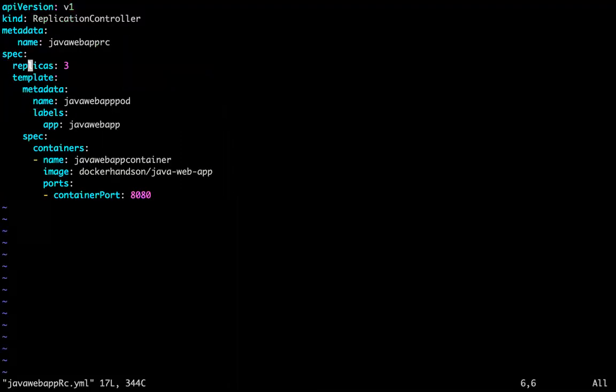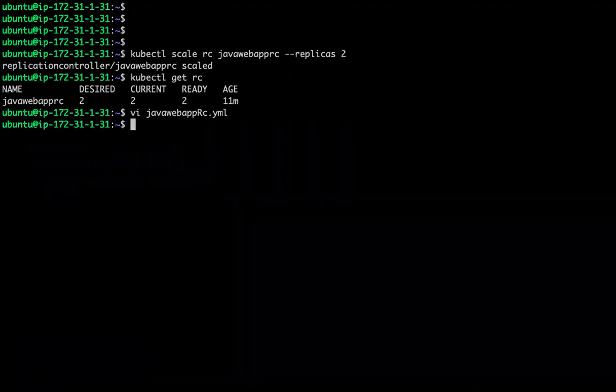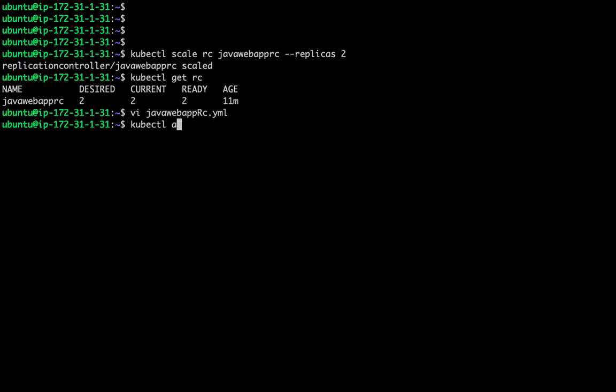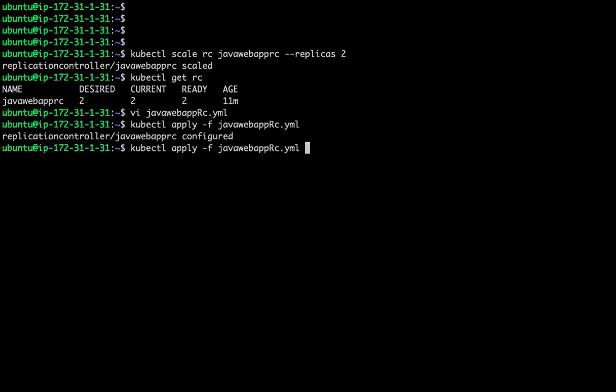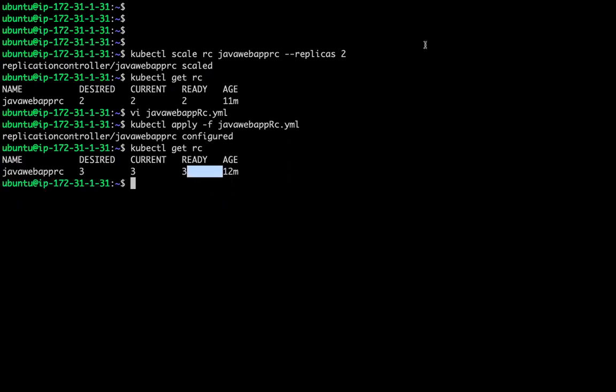Now replicas as 3 or replicas as 4 or 3. Now I can update using YML, kubectl apply -f, something like this, RC. Now 3 replicas.